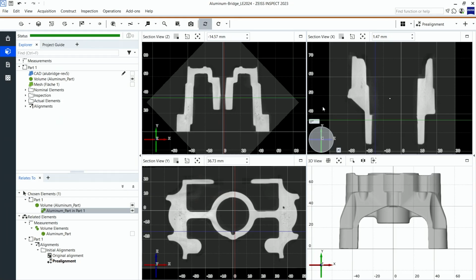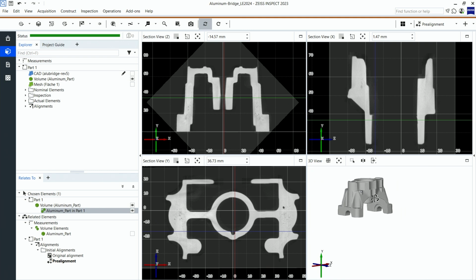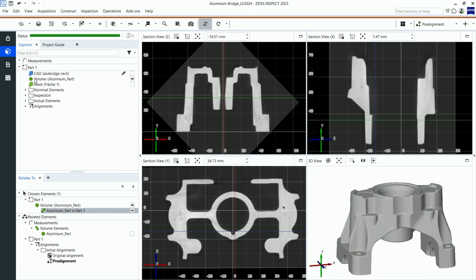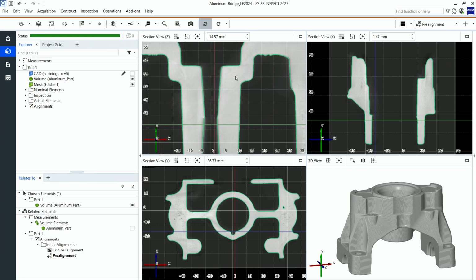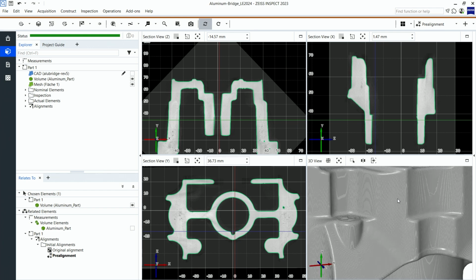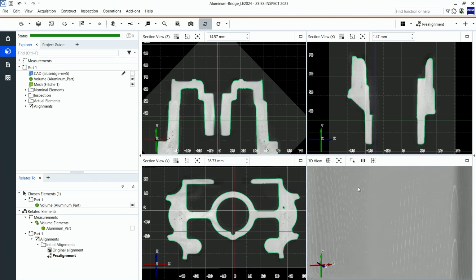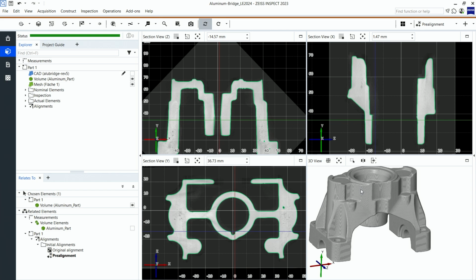In some cases, you want to see different elements in the different kinds of views, especially when it comes to the volume and the surface mesh. So how can I change the visibility of the volume in the different views independently? Often you want to see the volume slices in the section views, but don't want to see the 3D volume in the 3D view. That's because if you want to see the mesh as well, then in the section views that looks very nice, but in the 3D view you see such artifacts because they interfere with each other.